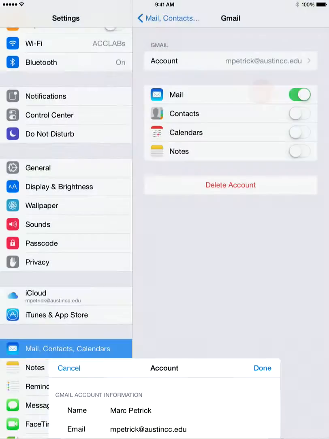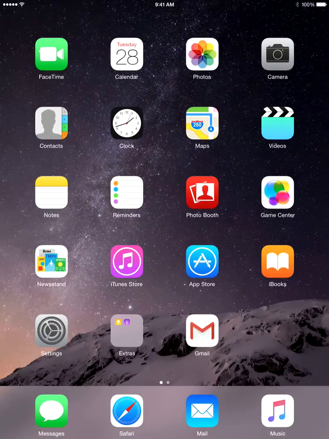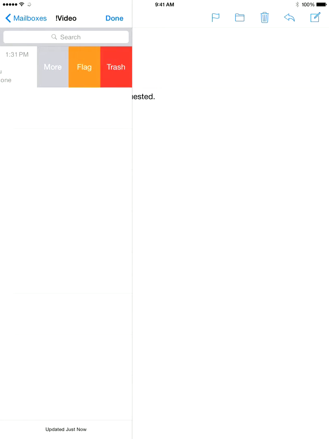And then I'll click Done. So now when I come back out of here, if I go back into this mail app and I just do this little swipe, you'll notice now I have the option for trash. So that kind of gives you a very brief overview of how to at least get it set up.